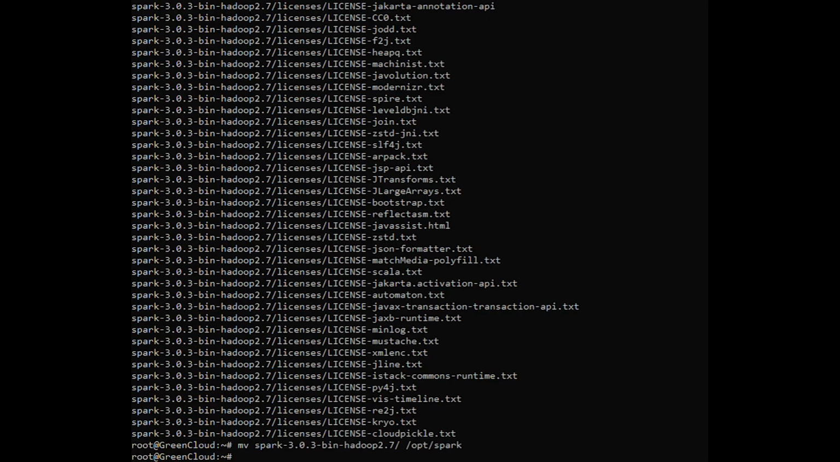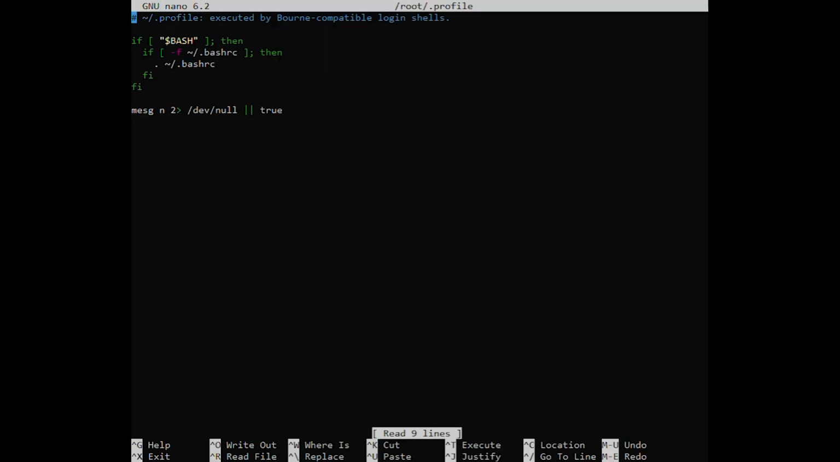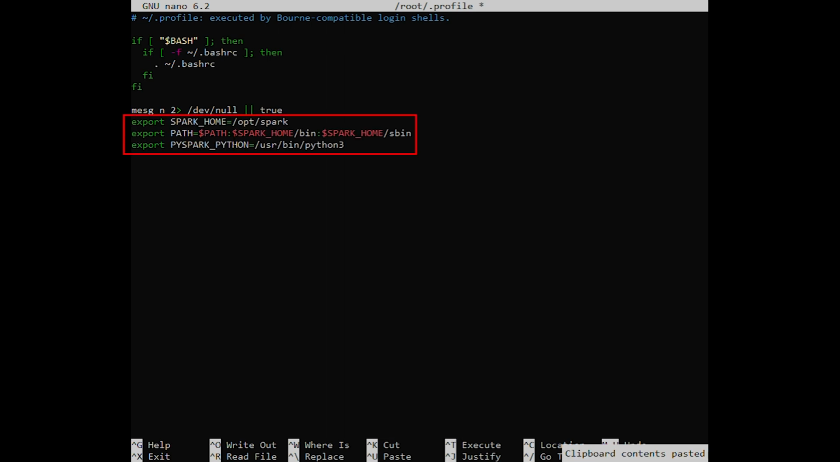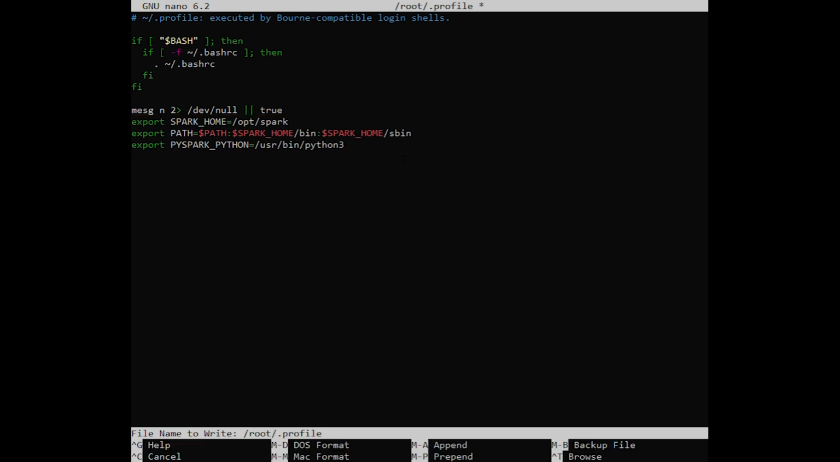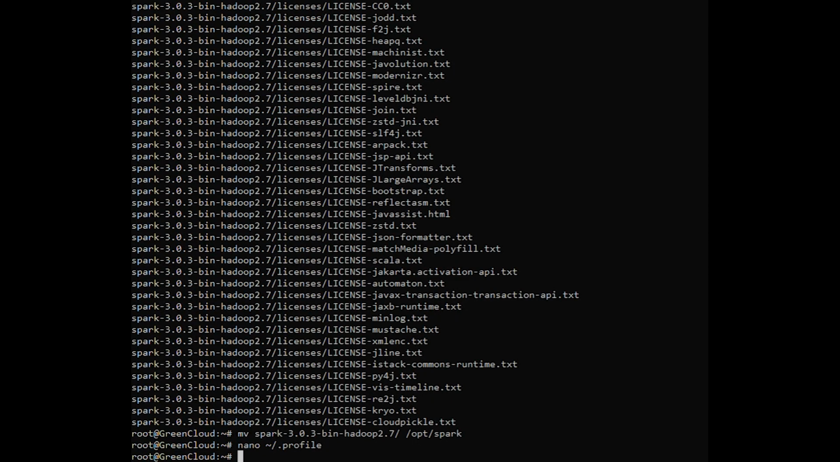Before starting a master server, you need to configure environment variables. There are a few Spark home paths you need to add to the user profile. Use the echo command to add these 3 lines to the profile. When you finish adding the paths, load the profile file in the command line by typing.